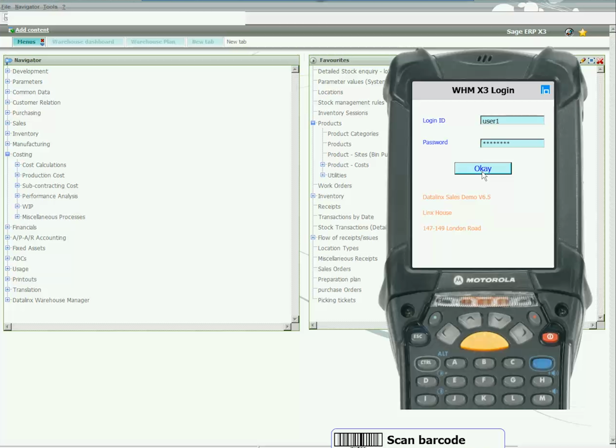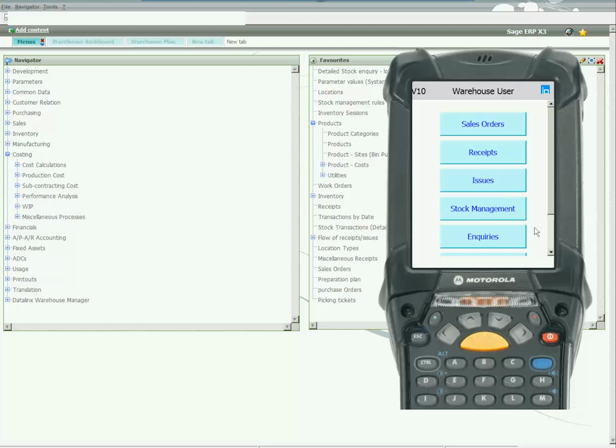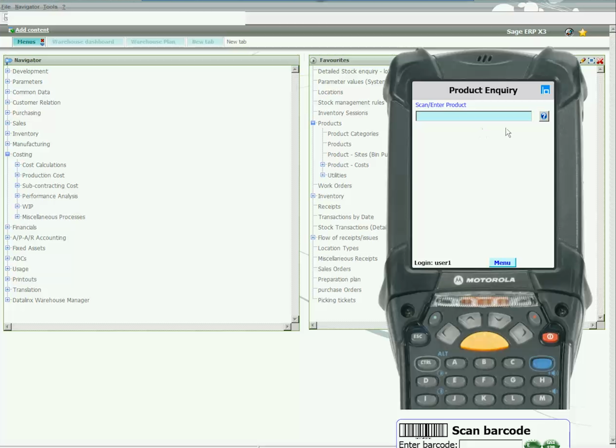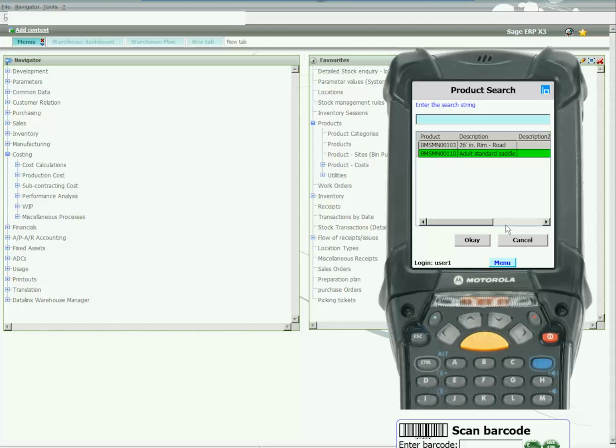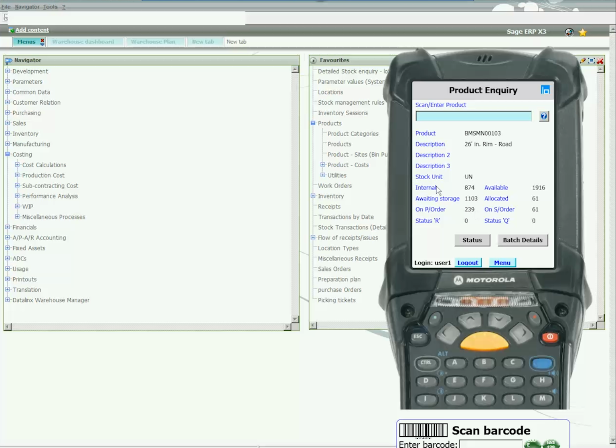Sign that up, and again menus look very much the same. Drop into the same function of inquiries, a different product set in this case, but as you'll see, if I go into product details, again I'll put in the same BMS. It'll come up with no product found. If I click on the question mark query, here you can see the two that have that within their product code. If I OK that, now again you can see the details coming through on the handheld here.